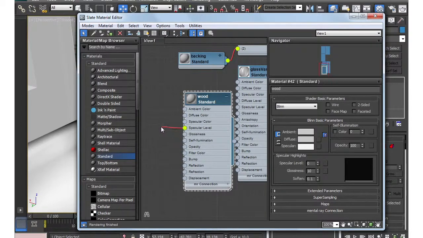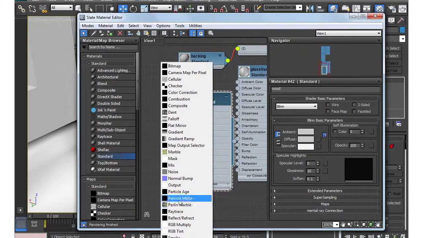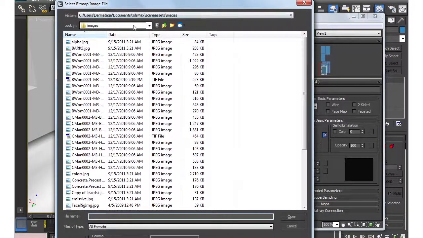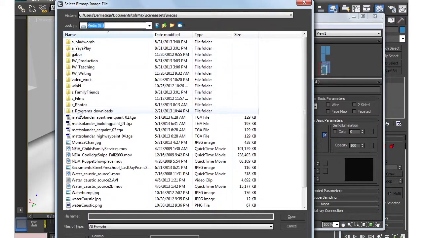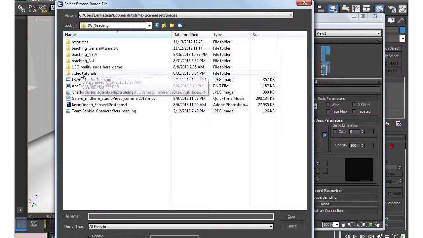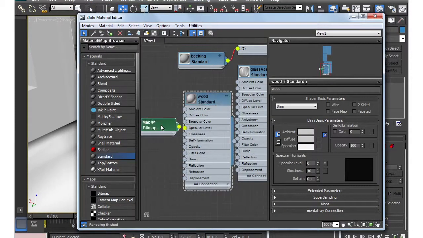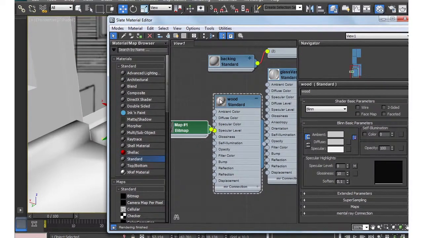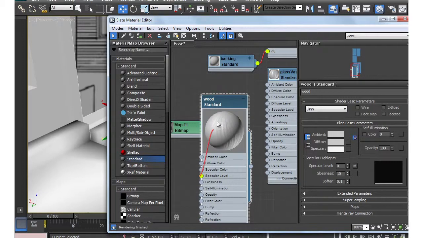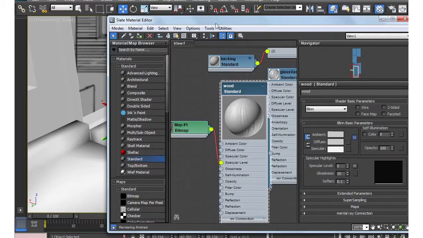Drag out a wire and release. This is all with the left mouse. Release on the empty space to grab a file. Most of these are parametric options, but the top one, bitmap, allows us to access a file from the hard drive. And I prepared this wood material. If we look closely at the material itself, we can see the light reflecting.